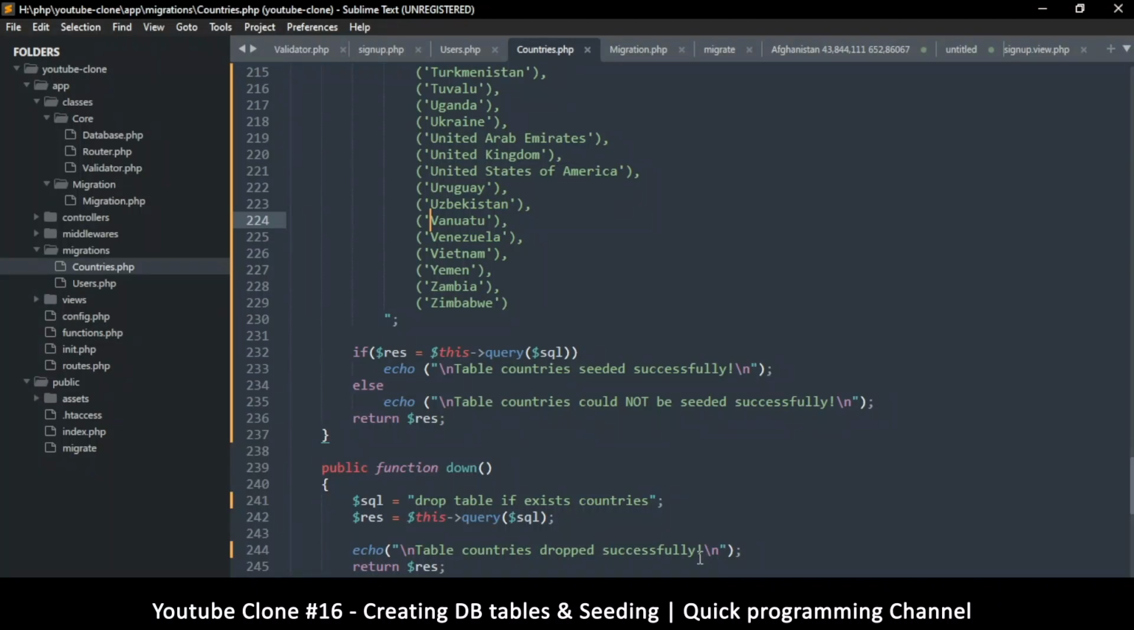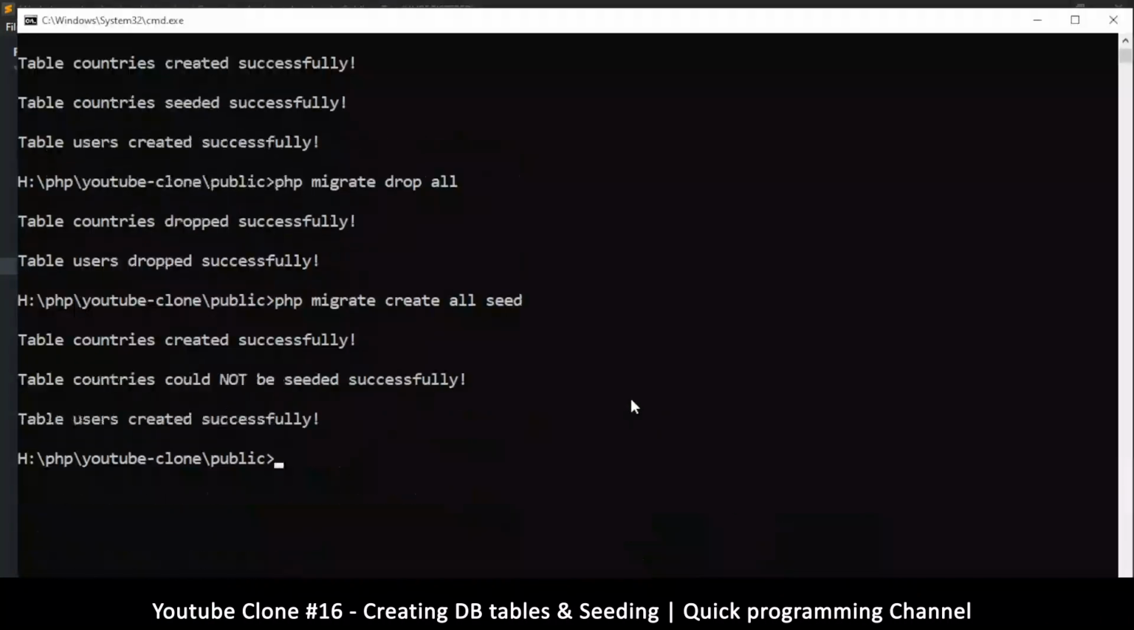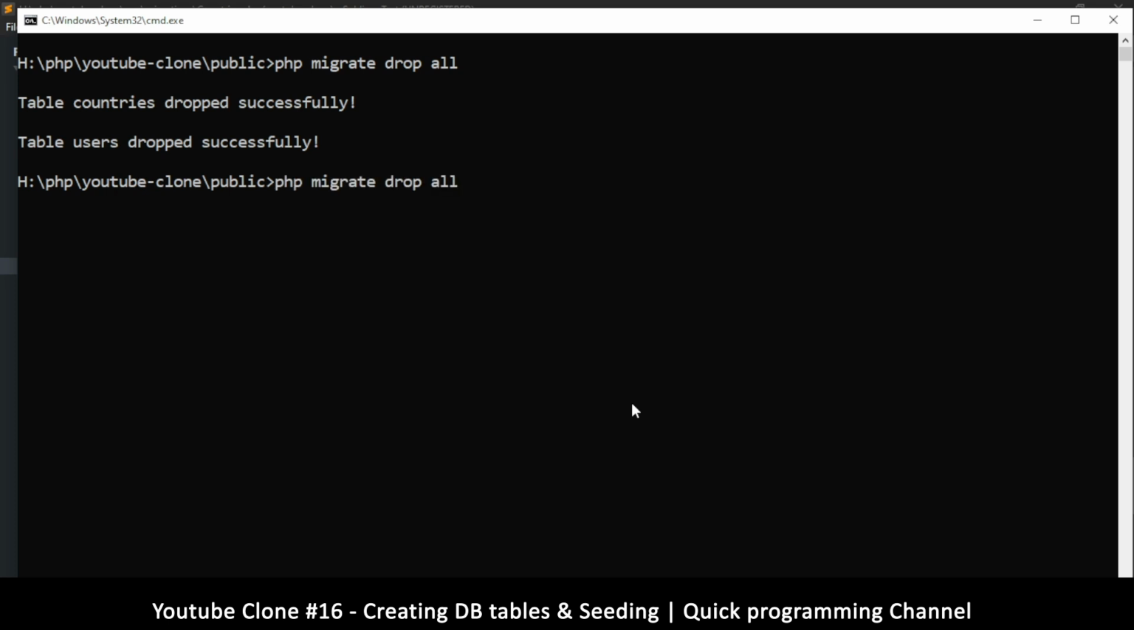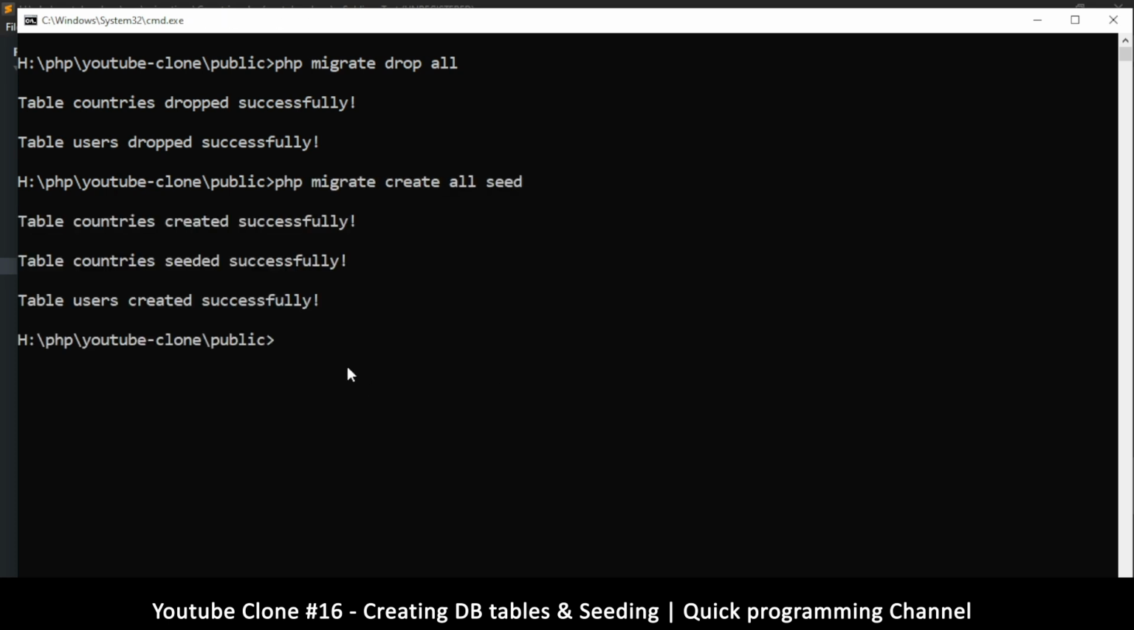Now, if I put everything back to normal, let's see if it's going to work. Let me clear the screen. Let's try and drop everything first, and then let's try and create everything again. And as you can see, it's seeded properly. That's good.